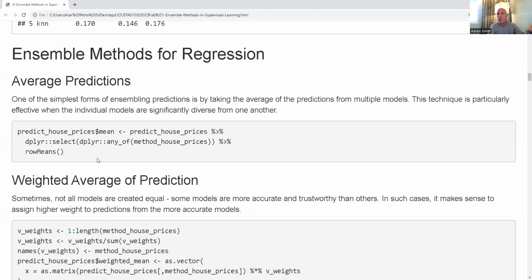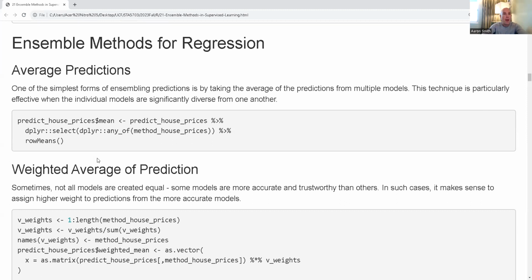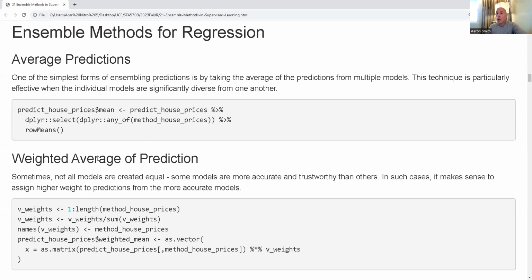And I just go ahead and do the row means function. Boom, easy peasy, lemon squeezy. We'll look at the exact values later. Now, if I can do an average, I can also do a weighted average. So let's say that I have all these different models and I have more faith in one than in the others. Well, then I can put more emphasis on the models I have more faith in. All right, so then I just need to choose what those weights are.